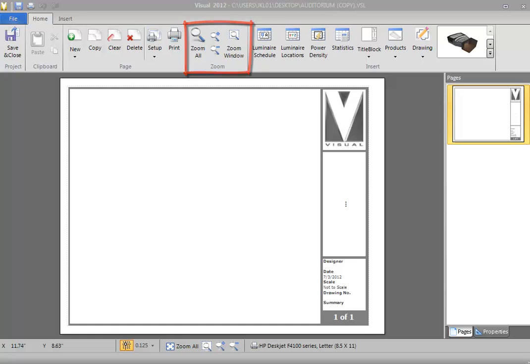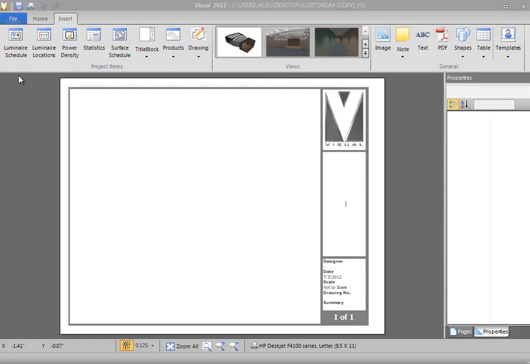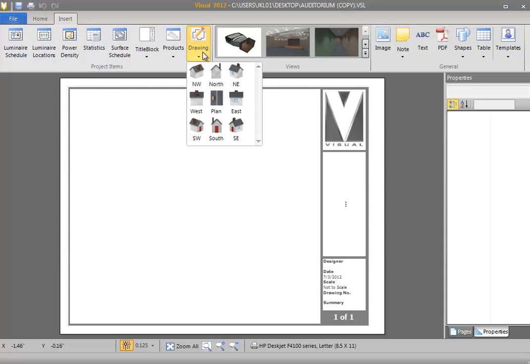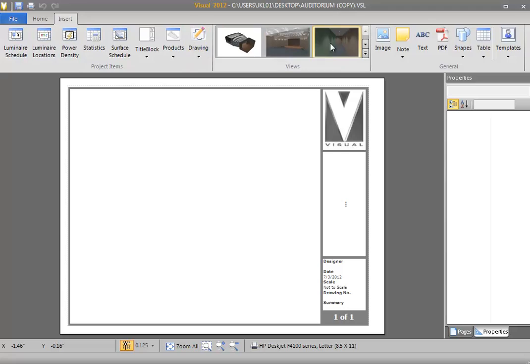Select the Insert tab on the ribbon bar to review the items you can add to your page. There are several auto-generated table reports you can select, like luminaire schedule, luminaire locations, and statistics. You can select the title block for the page, insert product information from the QD Brands database, add scale drawings, and save views. Other items you can add include images, notes, text fields, PDFs, lines and callouts, and customized tables.